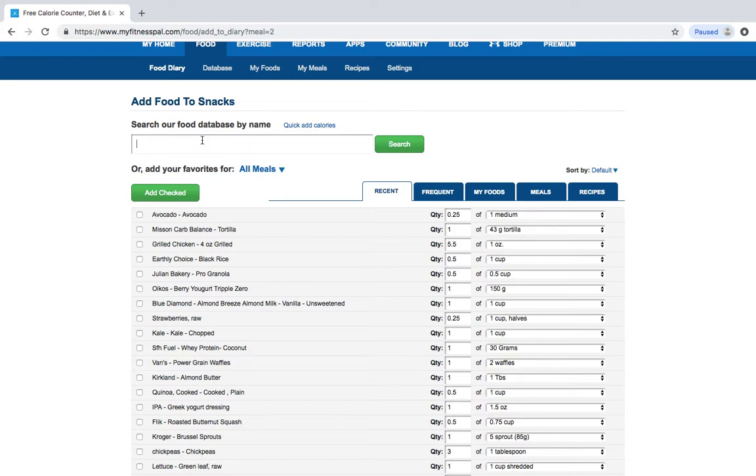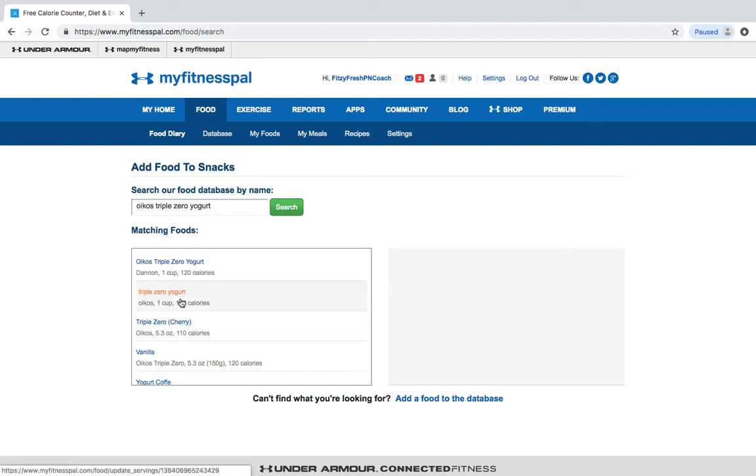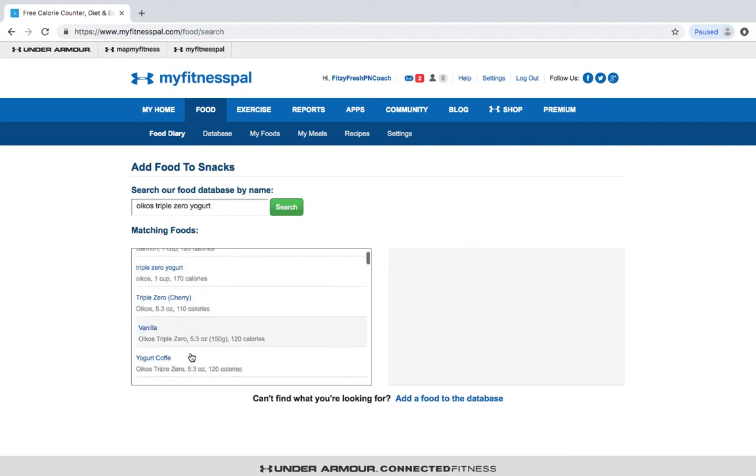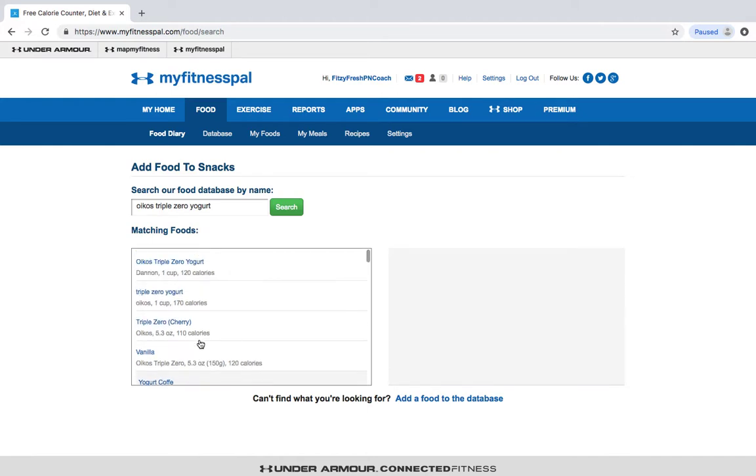So today, let's say for snack, I know that I'm going to have an Oikos 000 yogurt. I'm going to go ahead and search it, and you can see here all these different varieties. This is why it's very, very important for you guys to monitor the type of food that you are taking in and also the measurement or size of it. Any time that you can use your app and actually scan an item that has a barcode, that's going to be the best bet for you to get the most accurate measurement of what you're taking in.